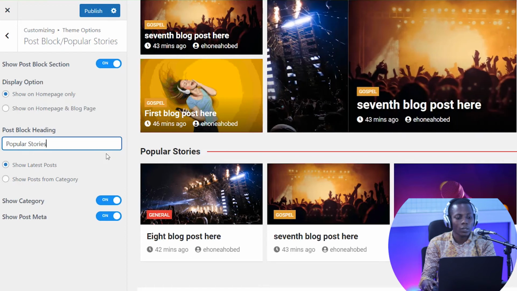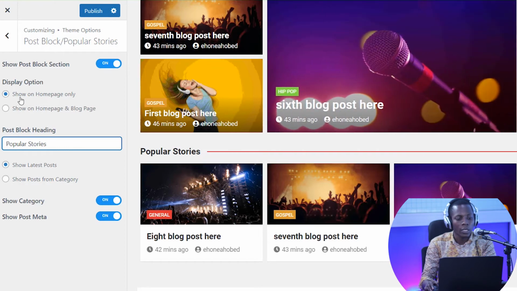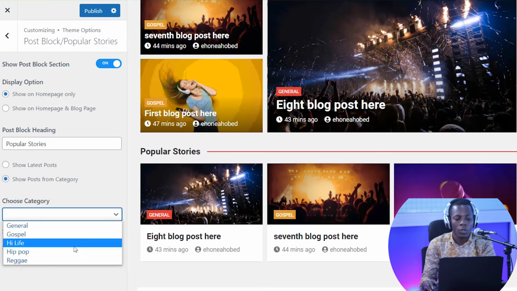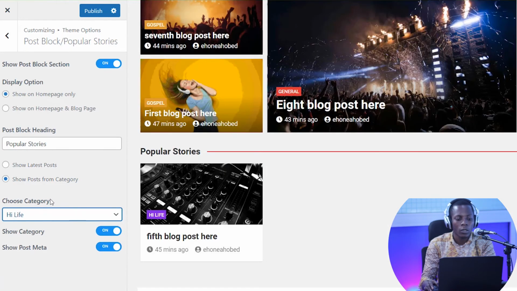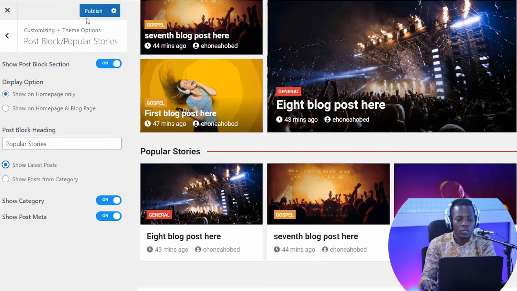It's all up to you. You can also decide to let it show on both your home page and the blog page, but for this we are leaving it on just our home page, and we can select it to show content from only a particular category. But for now, let's leave it at show latest post and publish this.